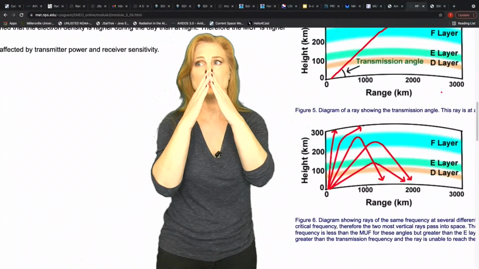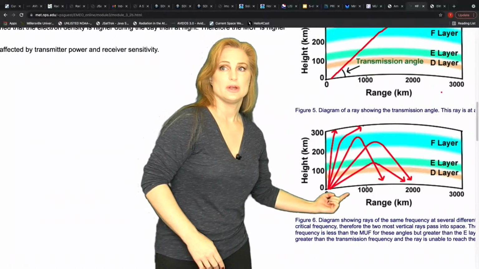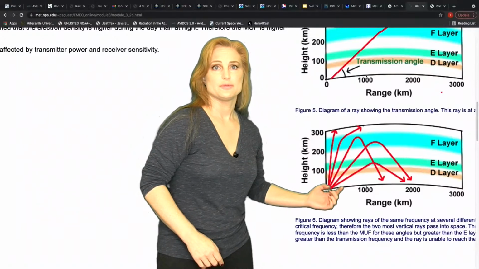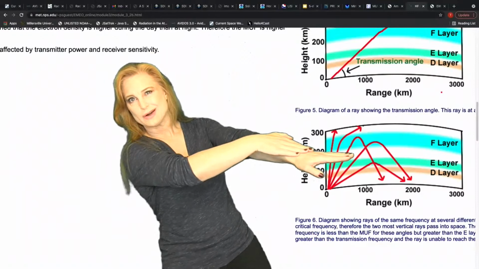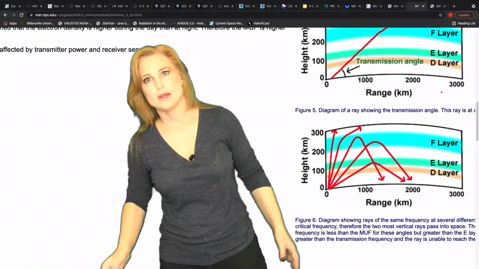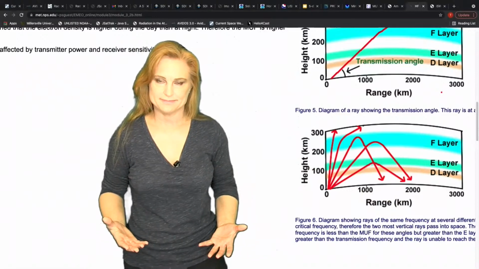Your V is going to have to come in a little bit, right? Your transmission angle, this angle, is going to go up a little bit, which means the stone that you're skipping on the water, you're not going to be quite as flat to that water. You're actually going to be up a little bit. So this is why MUF is squishy.